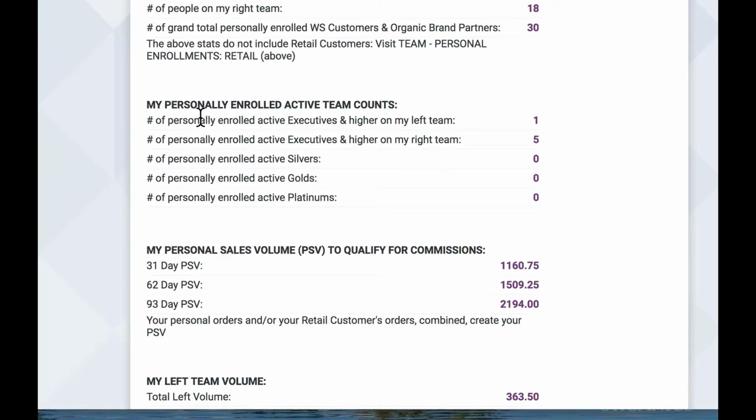Then you're going to look at your personally enrolled active team members, the number of personally enrolled active team members you have on your left team, the number of personally enrolled active executives and higher on your right team. This is important because, as you know, to become a silver in this company, you need to personally enroll an executive or higher on your left and personally enroll an executive or higher on your right.